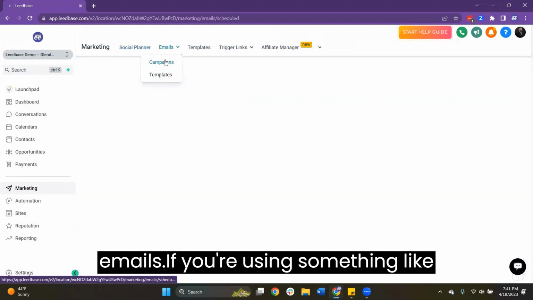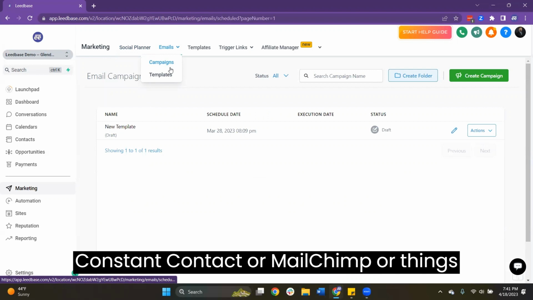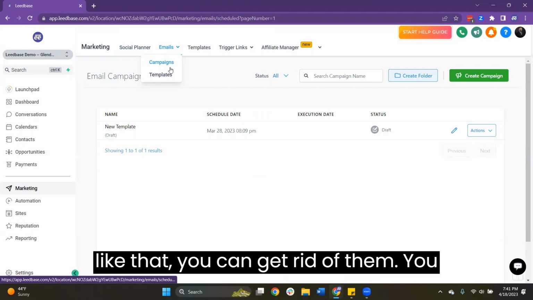So social planner, emails. If you're using something like Constant Contact or MailChimp or things like that, you can get rid of them. You can do that all here.